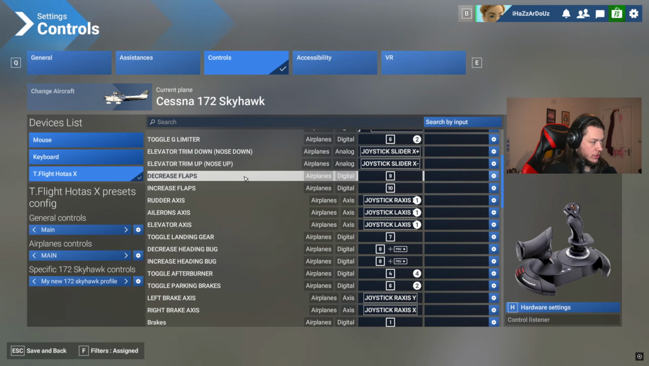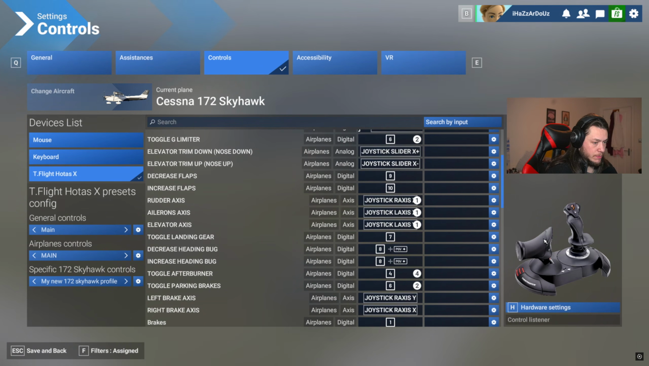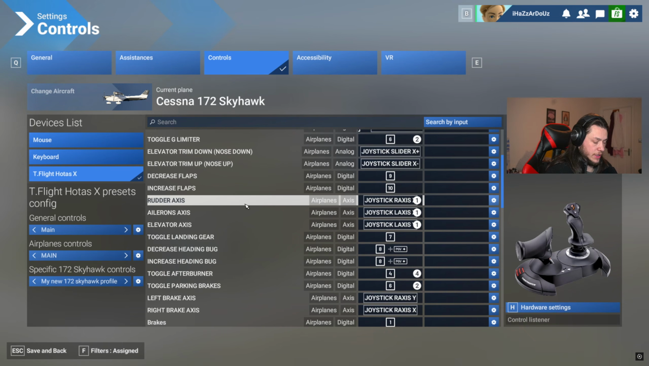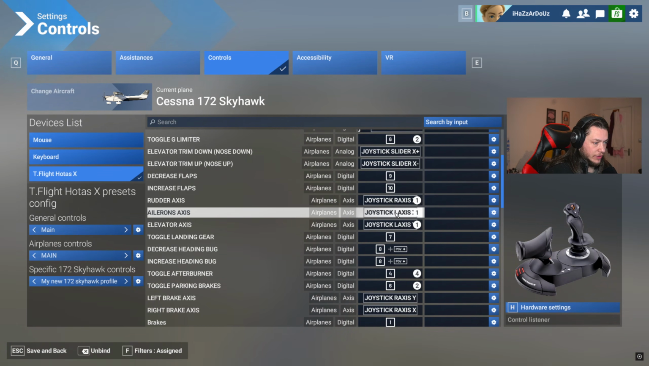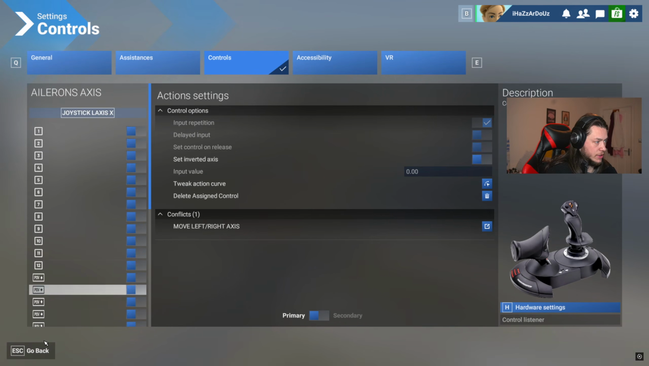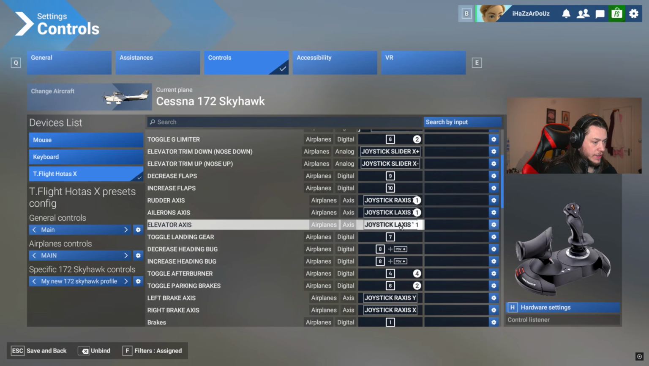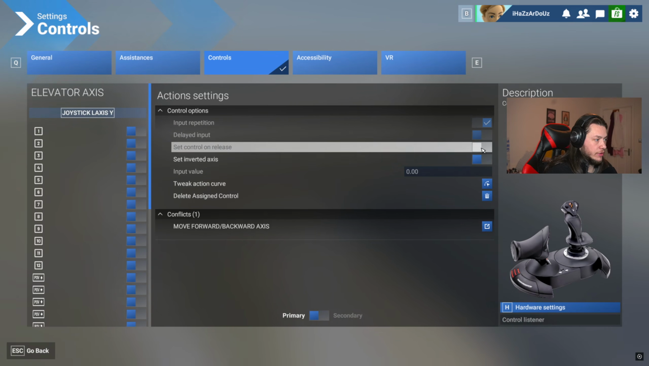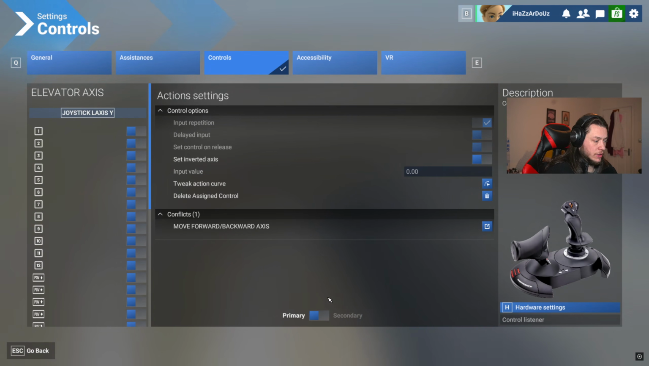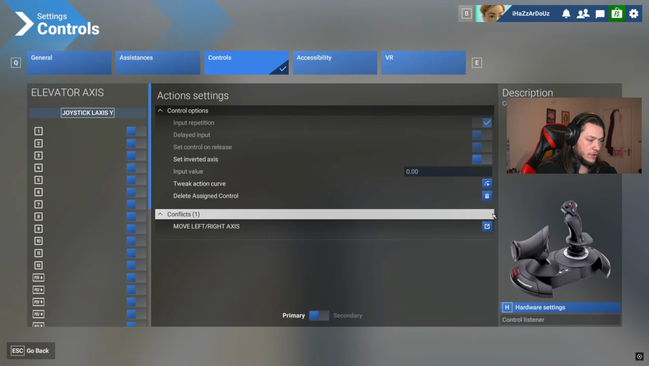Carrying on going down, I've got decrease flaps as button 9, which is the bottom button on the back of the controller on the throttle, and increase flaps as 10. And this is important while you write down your axes for your joystick. So I've got rudder axis as R axis Z, so that's twisting the joystick. I've got ailerons as joystick axis X, see that up here, and I've got elevator axis as joystick axis Y.